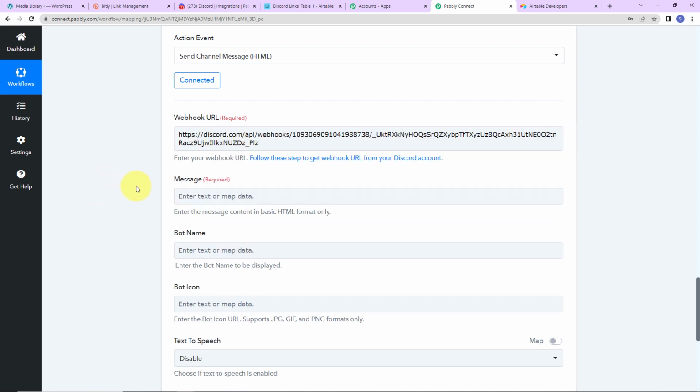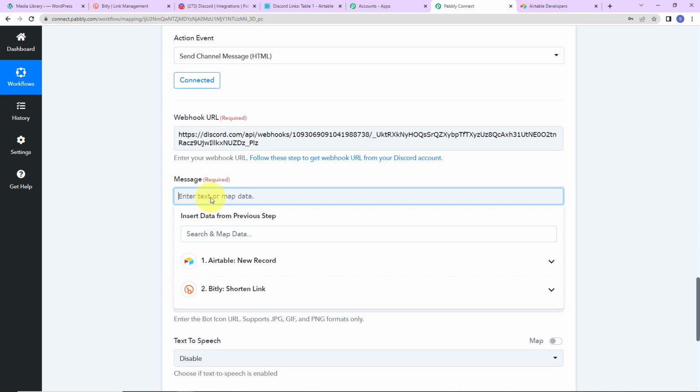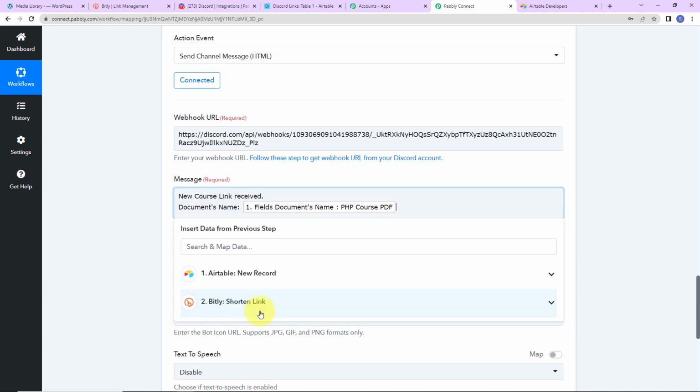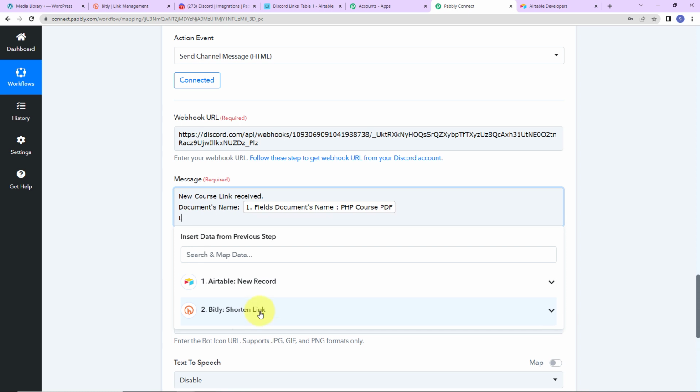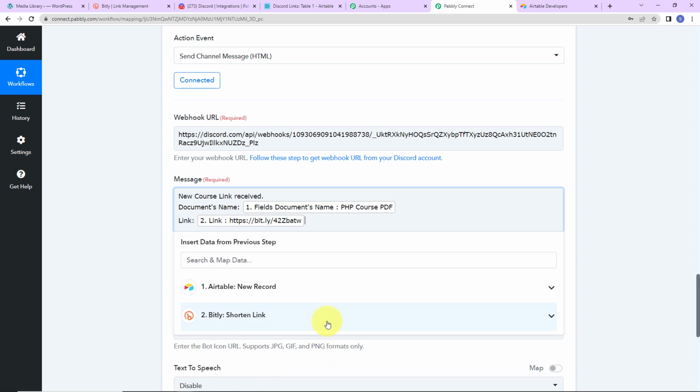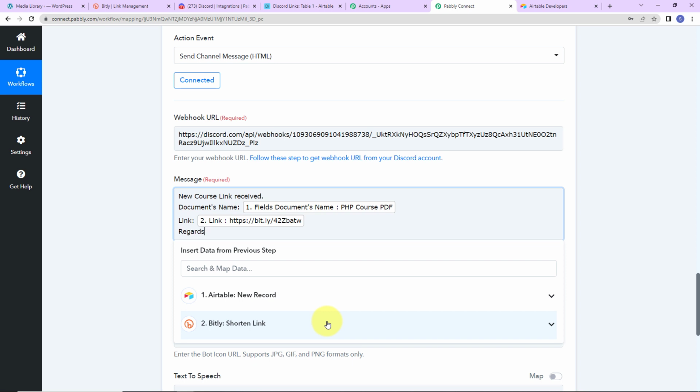So once this is done, here we have to enter the message. So let me write a message, new course link received. Okay, and here I am going to enter the information. So let's say first of all I want to have the document's name. So here I'm going to again map this information. How? Let's go to step 1. This is the name of the document. Now I want to have the link. So here is the link, and for this I'm going to go to step 2, and this here is the link. So I'm just going to write regards.